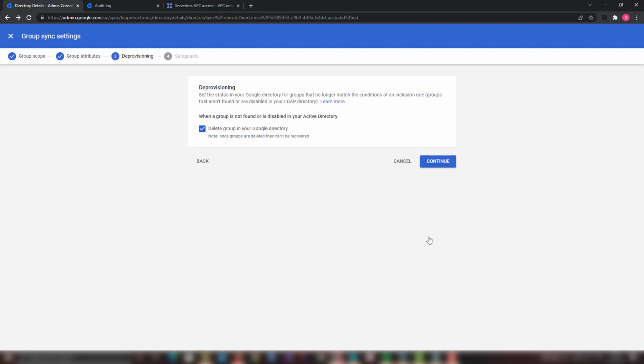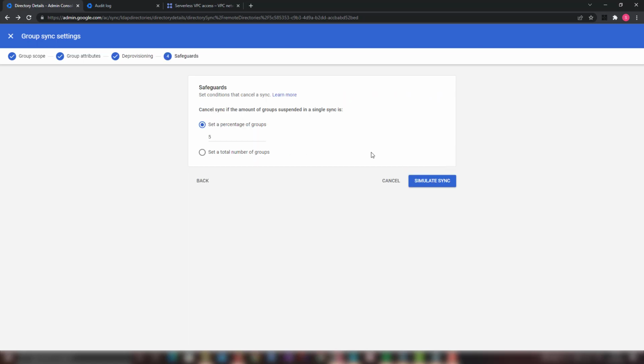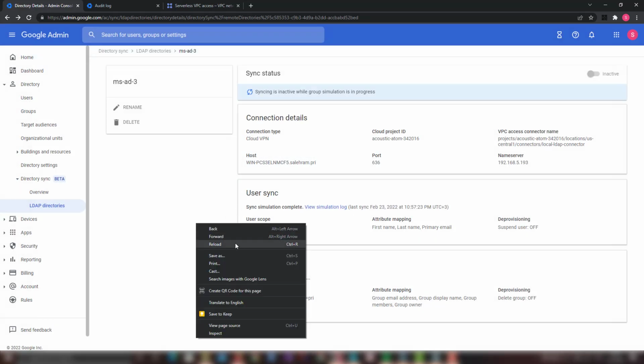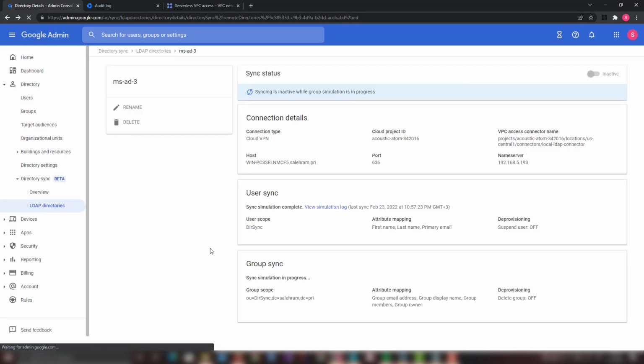Continue. Again, the deprovisioning, deleting the group. I don't want to do this, so unchecking this and continue. Safeguards, again, it's very critical and important to set the safeguards and then simulate the sync. Now it will detect one group with 3 members. So when I click close and when I refresh, hopefully it will do the simulation quickly.